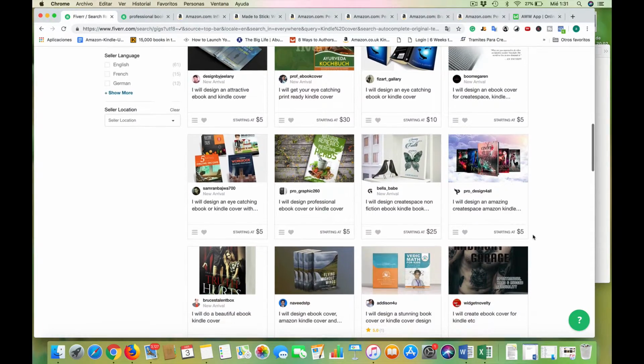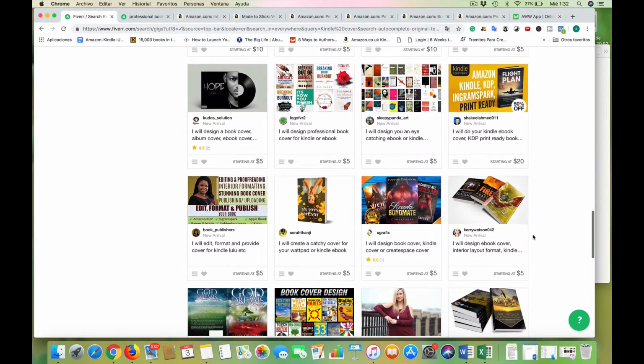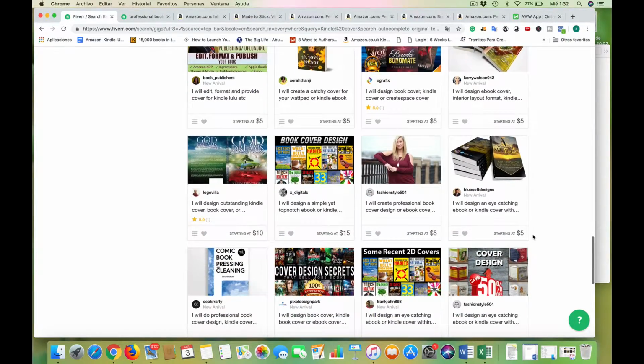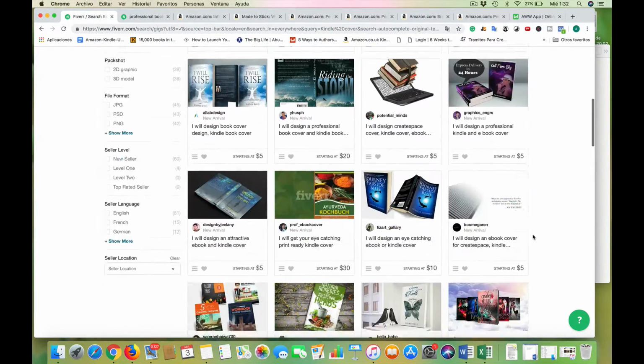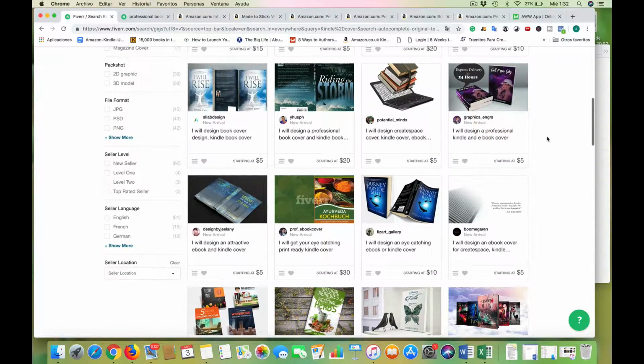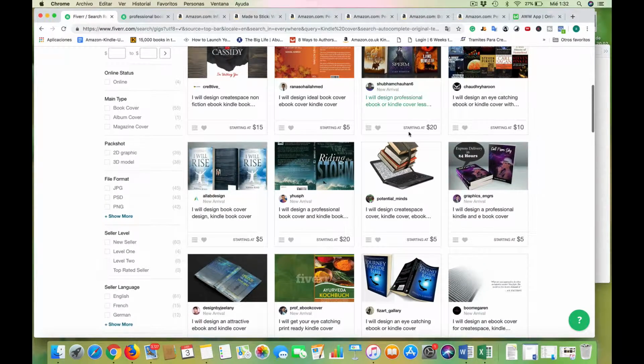But if you want to go with something that you know is good, look for ones that have reviews, 5-star reviews. So all you need is a $5 cover. Maybe get 2 of them or 3 of them, and then you can ask some of your friends, family, or if you have an audience, you can ask them to decide which cover looks better or what to change.